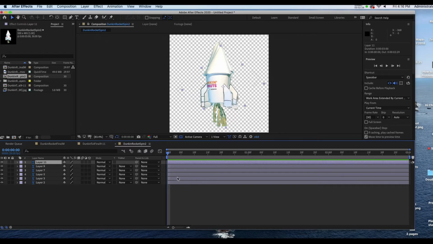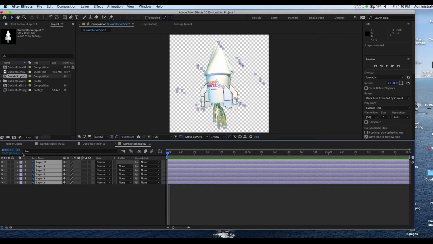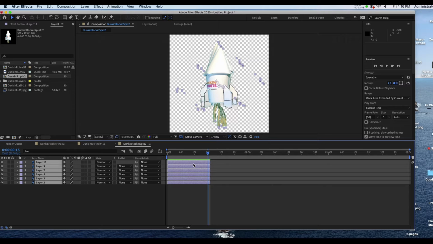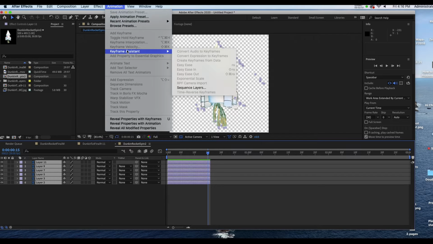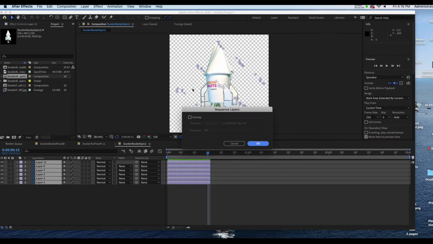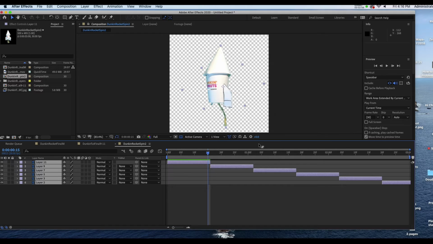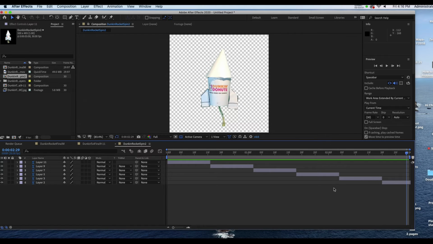I'm going to shift select four clips, and in the timeline I'll put 15. With them still selected, I'll hold down the Option and hit the close bracket to clip them all to the location of the playback head. Now I can go to Animation, Keyframe Assistance, Sequence Layers, and I'll click OK. And now I have a 3-second clip of the rocket rotating.